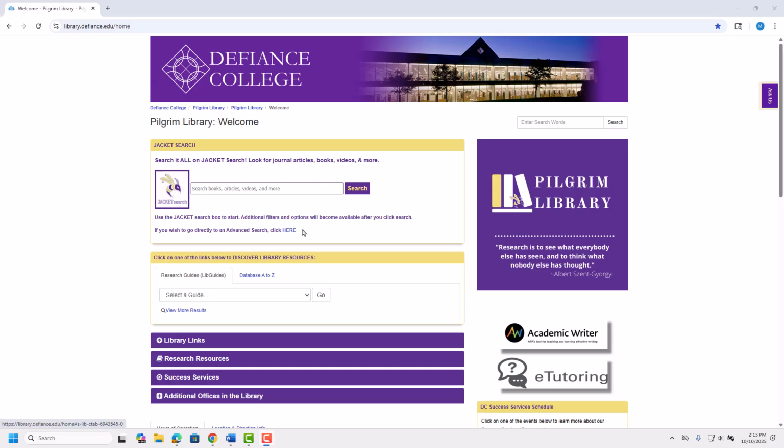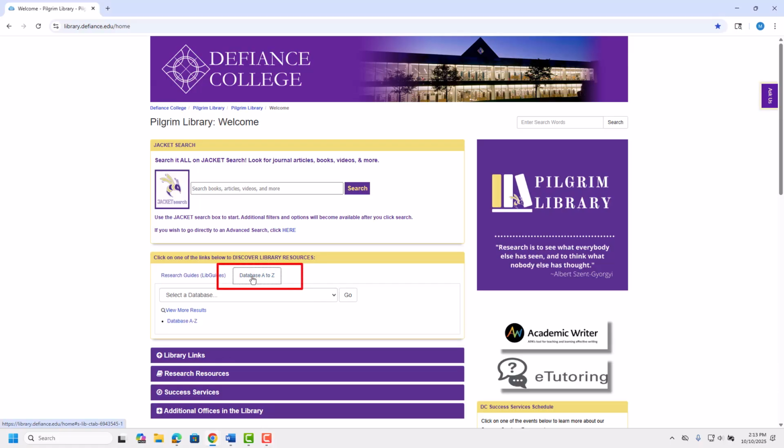Below the Jacket Search box, you'll find the Discover Library Resources box. This box contains the Research Guides tab and a Database A to Z tab.